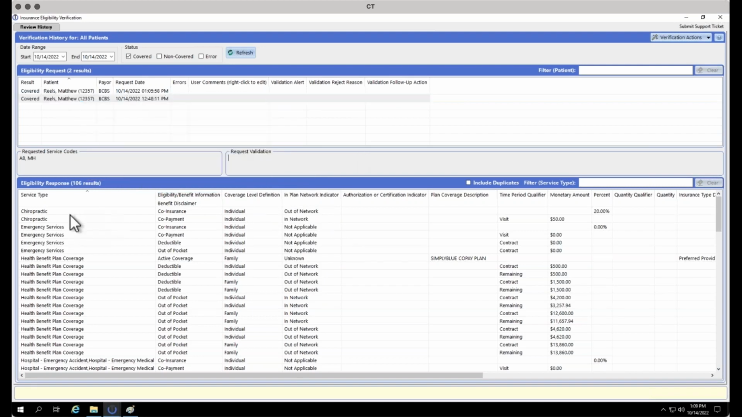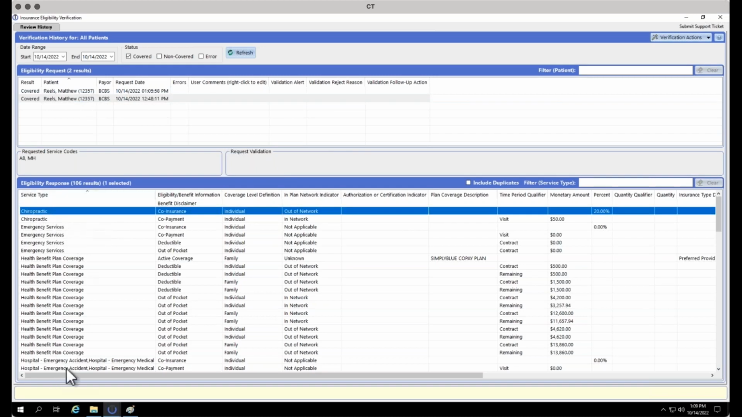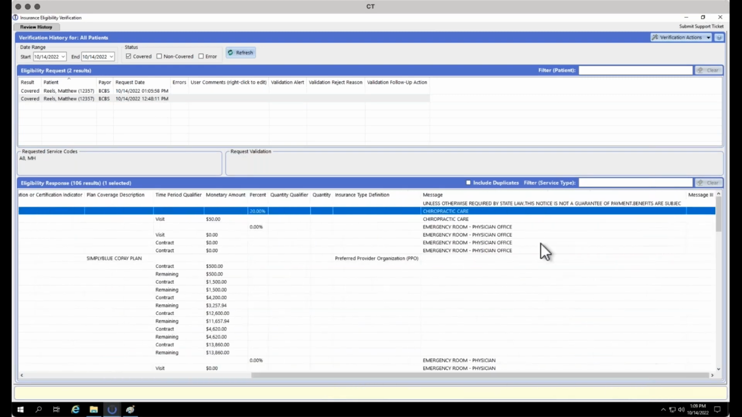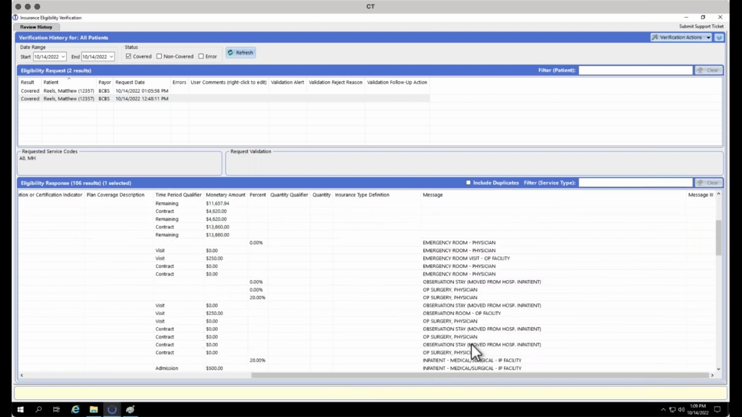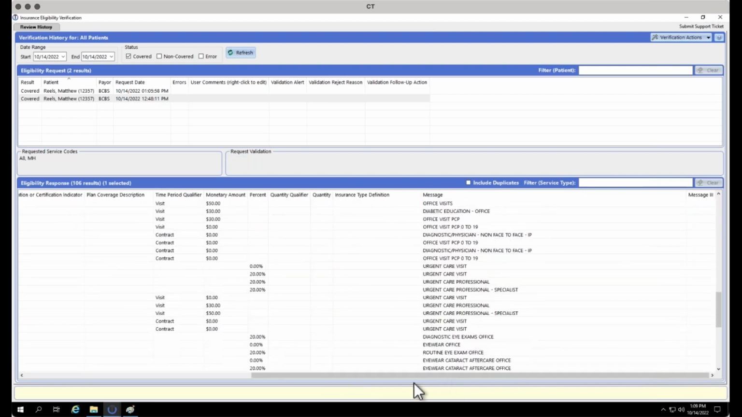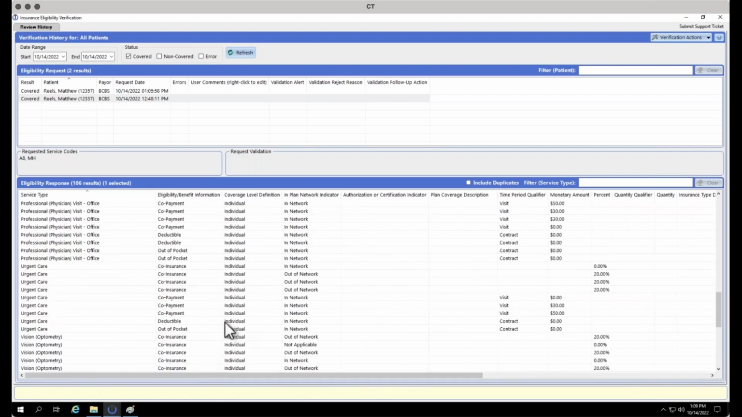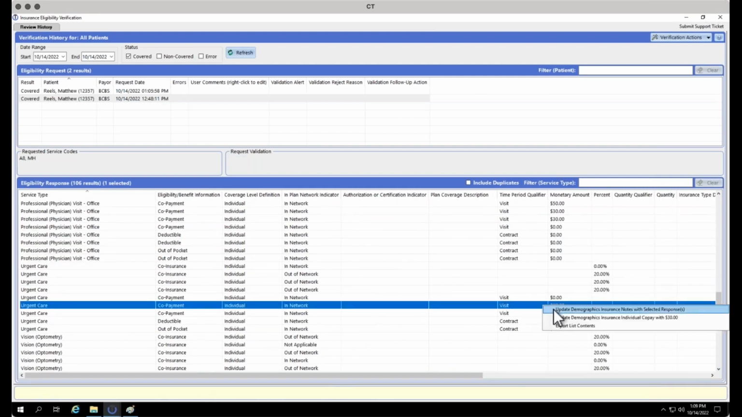Coming down here, again, we talked about this results area. This is where we can see the type of coverage, all kinds of things in here. Don't forget to scroll over so you can see all the messages and details. Remember, when you identify the line you want to import, you can update the demographics with the individual copay information right from here so that you're not having to toggle back and forth and manually update things.